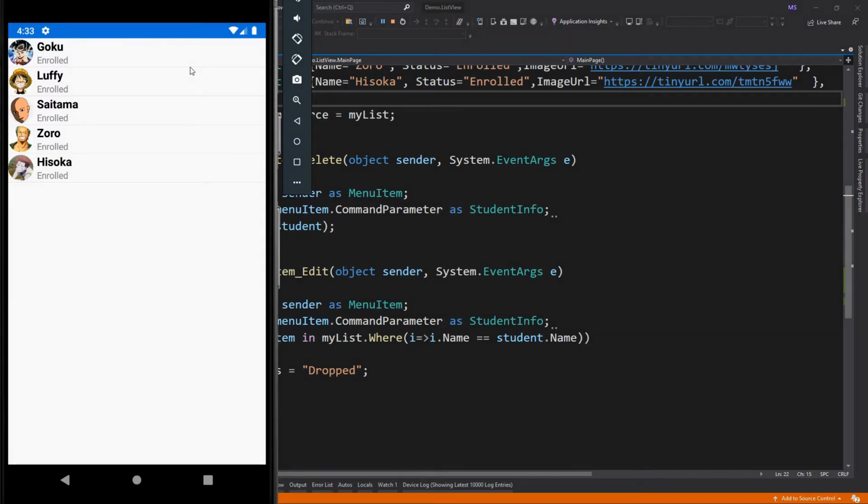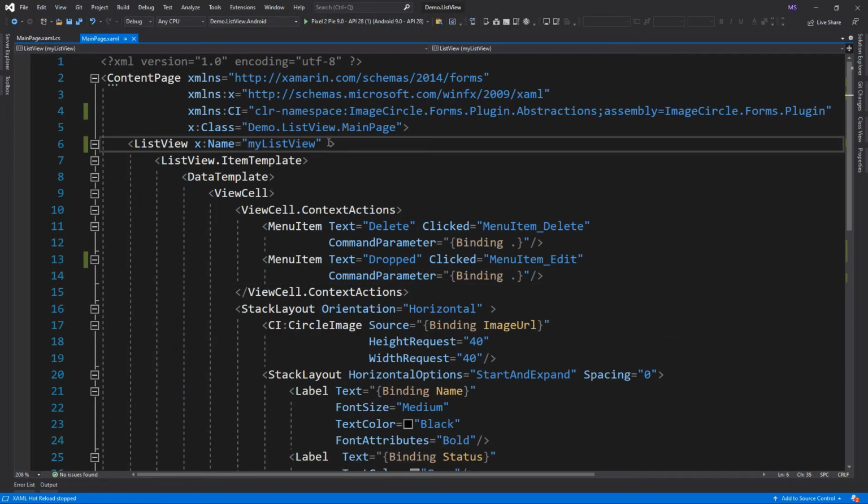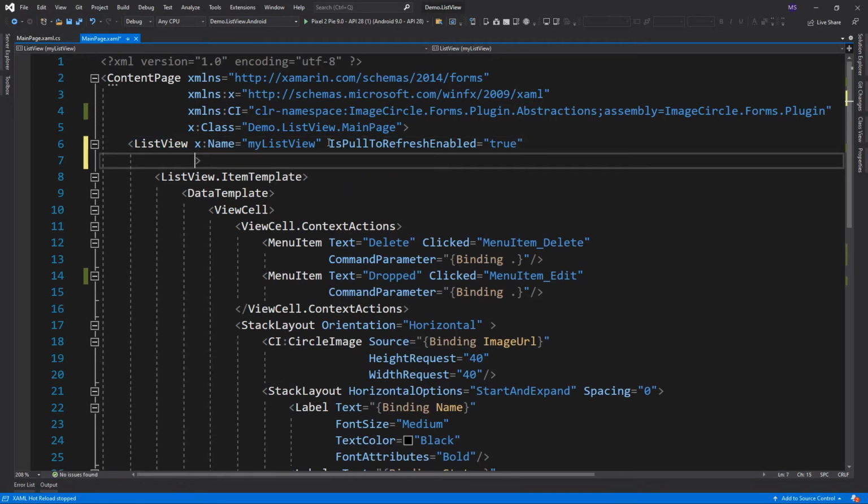Now let's add PullToRefresh in the list. Inside the list view element, I set the IsPullToRefreshEnabled to true, so that whenever we pull down the list, the refresh icon appears at the top of the list. Then here we also add an event called Refreshing. From this event, we can do anything like calling a method or updating a list or database.